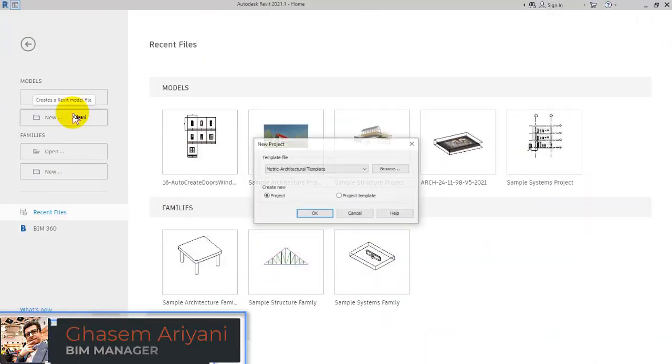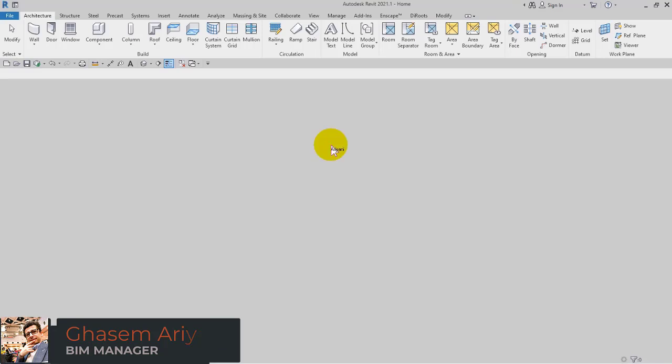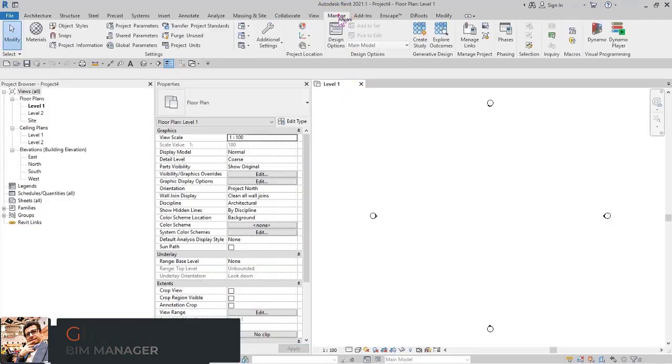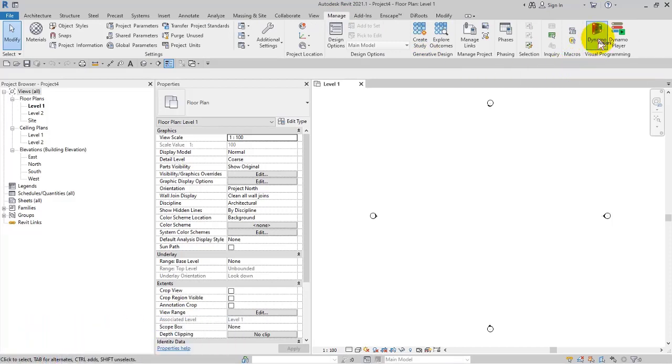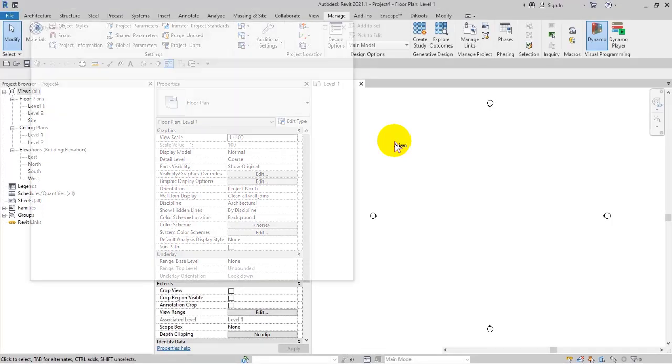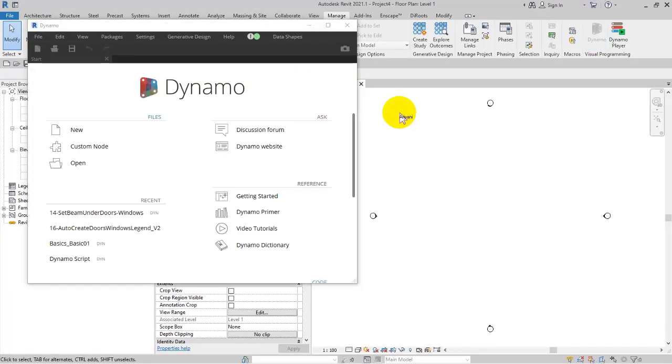Here I click on new to open a new project. Here it is. And then from the Manage tab, and then Visual Programming, and then Launch the Dynamo. I will talk about both Dynamo and Dynamo Player later, but right now we are comparing visual programming and programming, or writing a script, and why I recommend you to learn Dynamo, not programming. I mean at the beginning of your work.